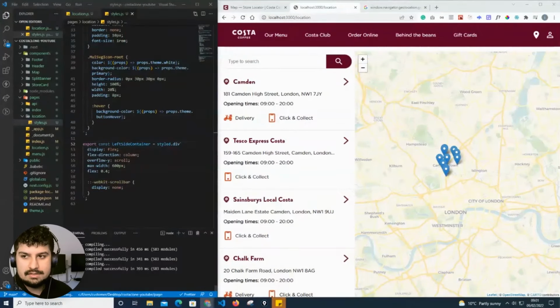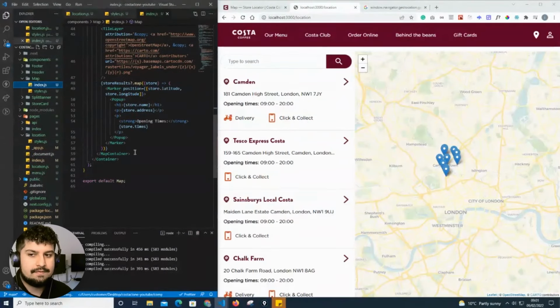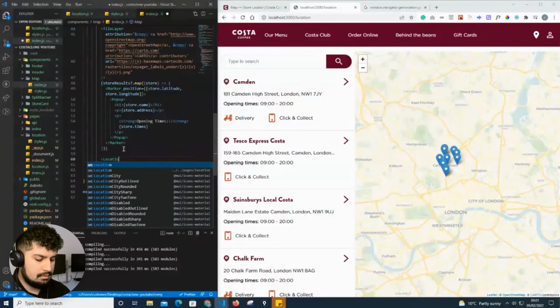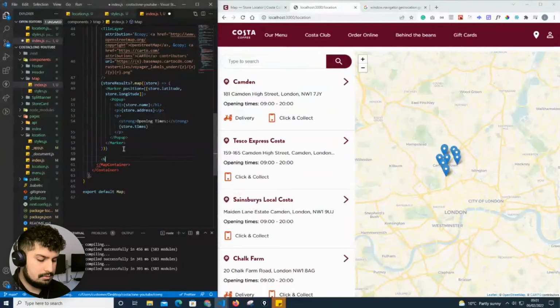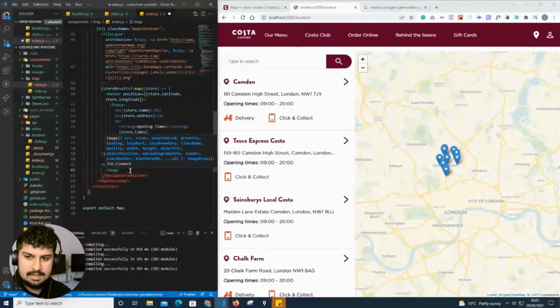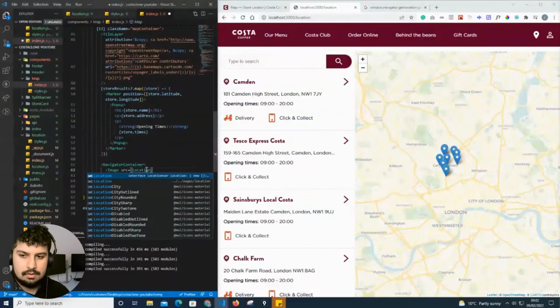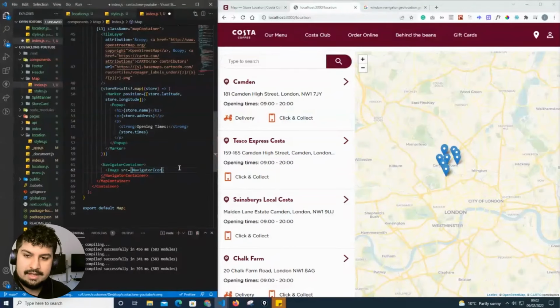Now to add the navigator button, we are first going to go to the map component, and at the bottom, after I've done my mapping, I want to add a container named location mark or navigator container, which will have an image. So I'm going to pull in the next image tag, and this image is going to have a source called location marker icon or navigator icon, and I am going to give it a width of 200 pixels and a height of 200 pixels.